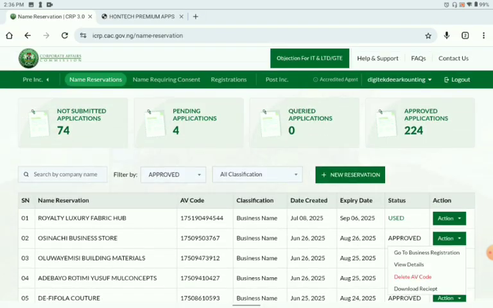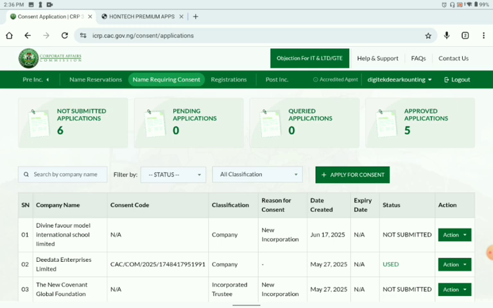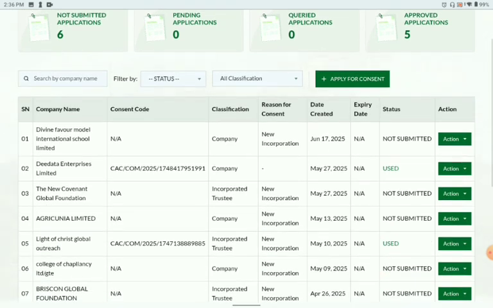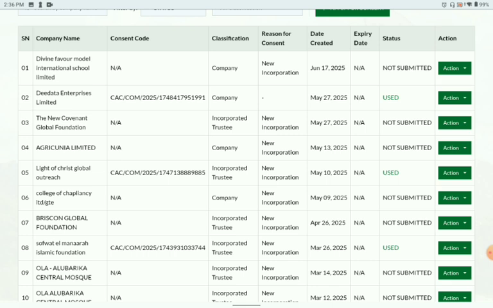Now, the name requiring consent. This is where your NGO or special names like group, the restricted names we have in CAC, like group, academy, that you need to apply for a reservation code for.